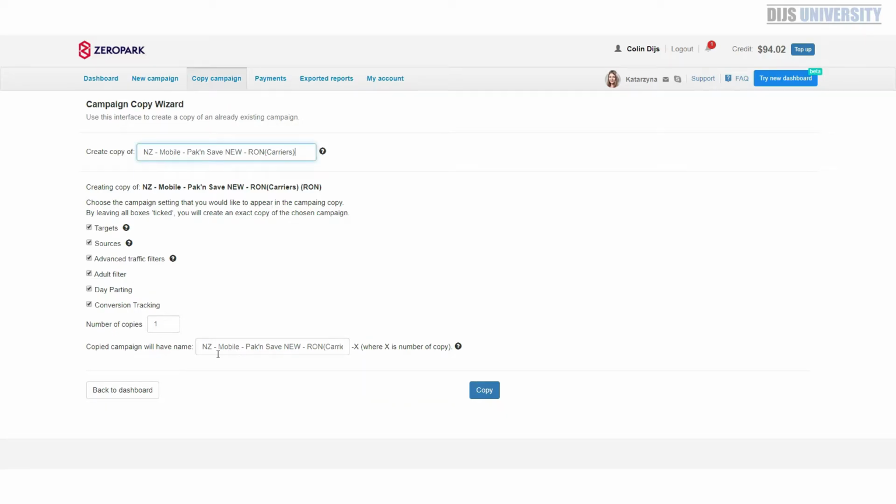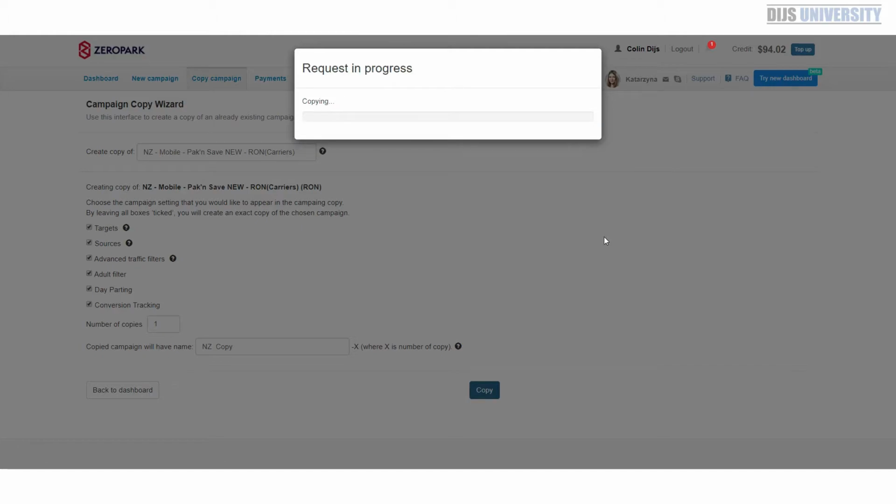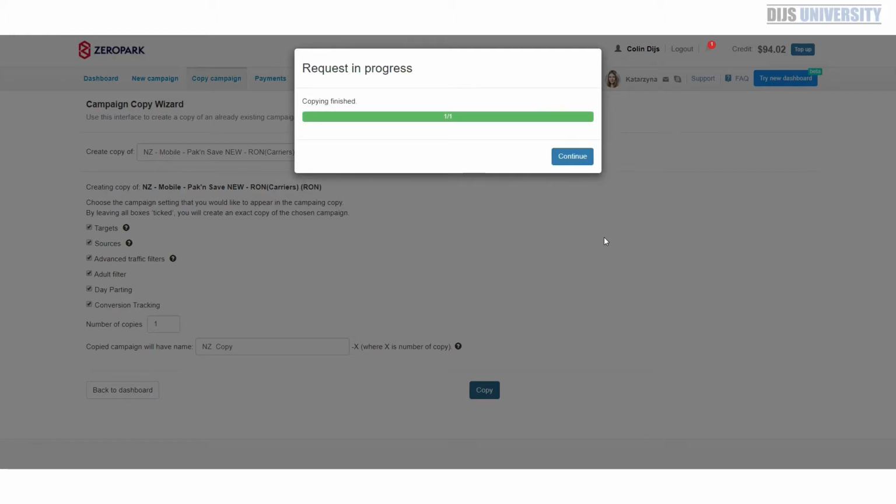Provide a name for the new copied campaign, and click the copy button. Then you're going to confirm your request, and the campaign has been copied.